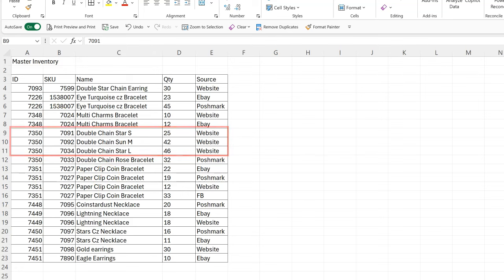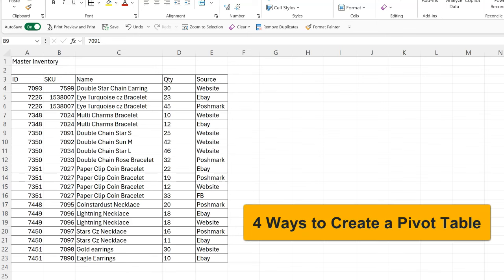If you had Office 365, then you could use the pivot by function, explained step by step in this video in the link. But if you don't have this option, let me show you the 4 ways to create a pivot table.